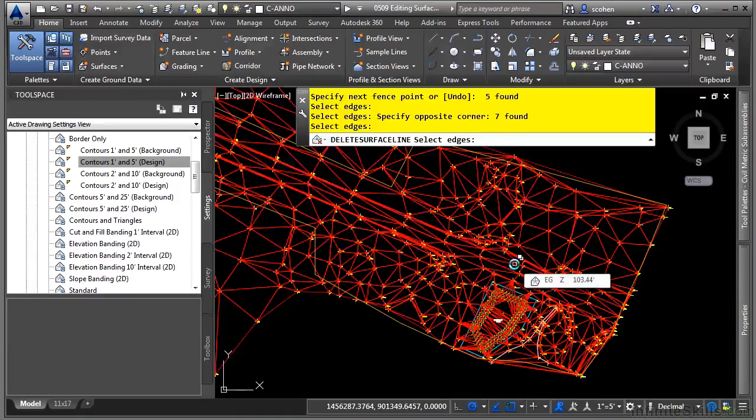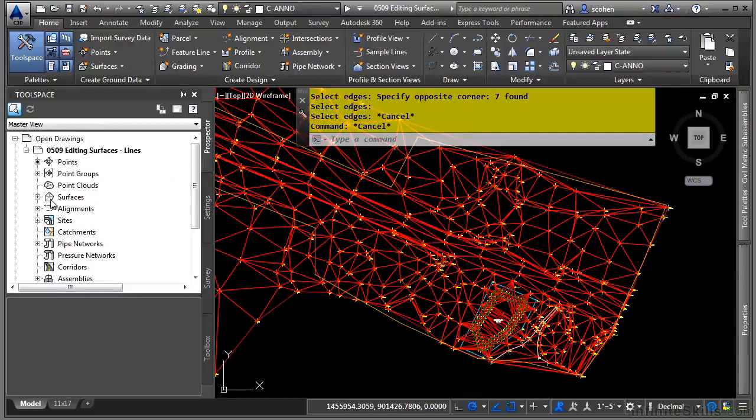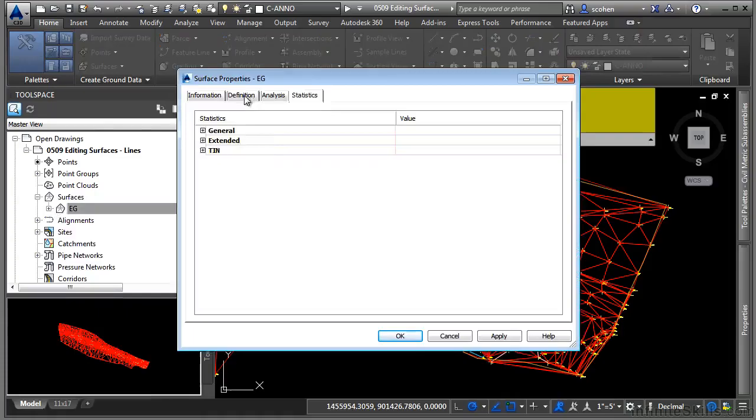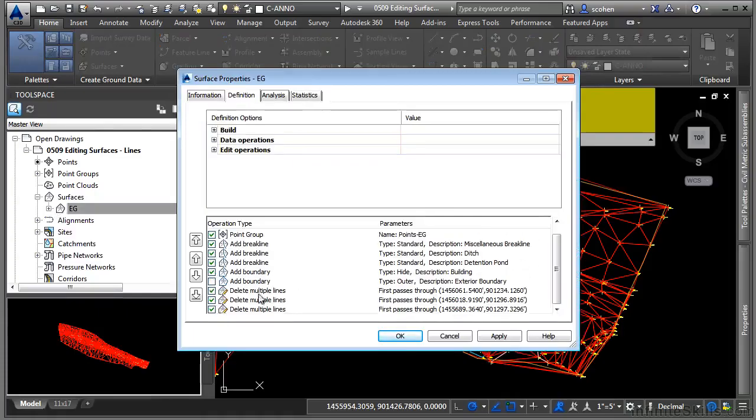Once you're done with your command, press Escape and Escape again. The beauty of all this editing functionality is that the edits actually live in the surface, so you don't have to worry about undoing or exiting the file. Those surface edits are all stored in the Surface Properties Definition tab. So we can toggle them on as we need to, remove them, and so on.